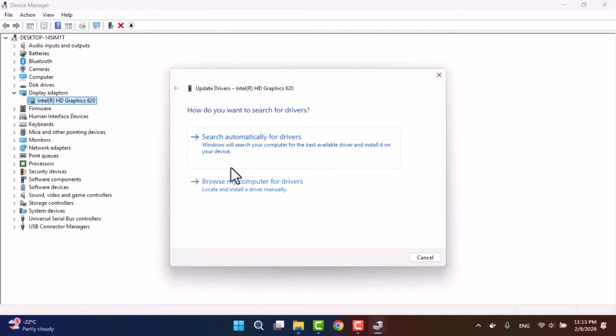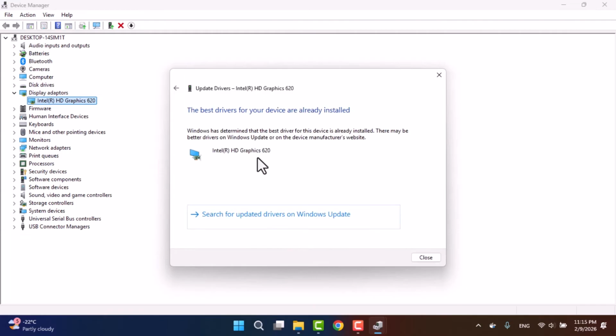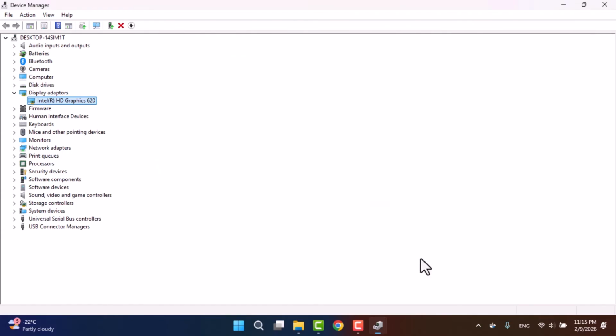You may see a message stating that the best drivers for your device are already installed. In that case, you can click on Close. Once this is done, check if your issue has been resolved.